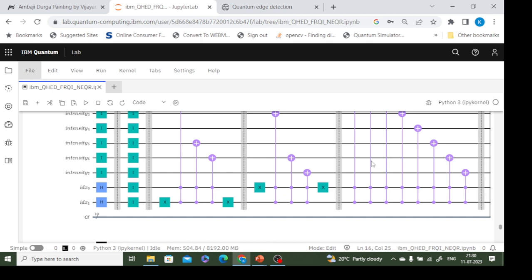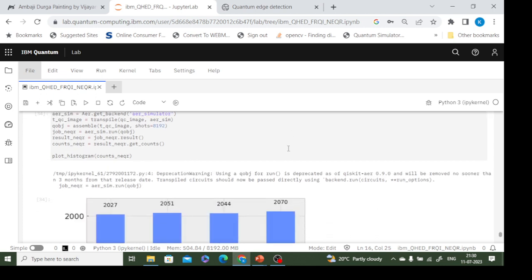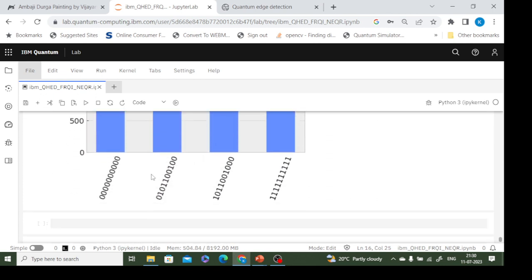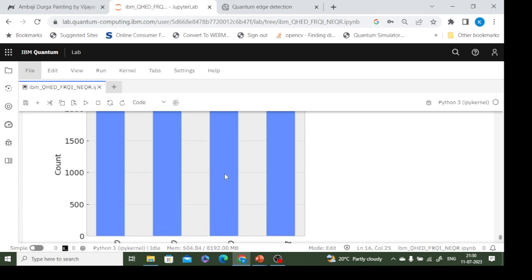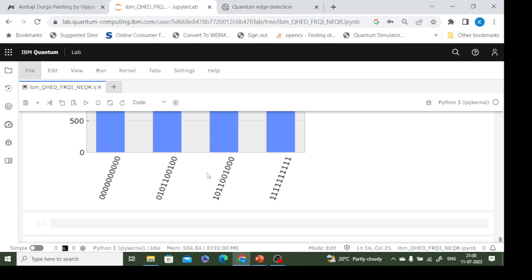Okay, so now if we make a measurement, you will be able to see the pixel number representation. 00 is the first pixel, 01 is second, 10 is third, and 11 is fourth, along with the corresponding grayscale intensity. So you can see it's a very perfect one. Nothing can go wrong, unlike the previous one where we have angles. So this is also being widely used.